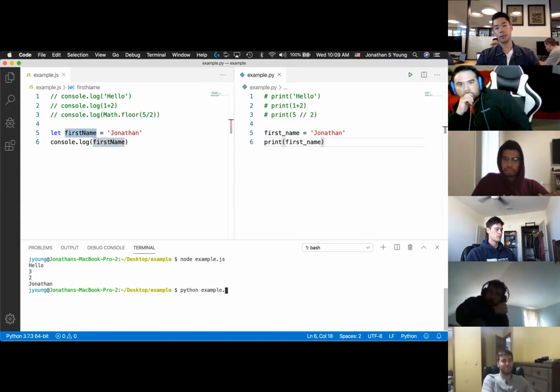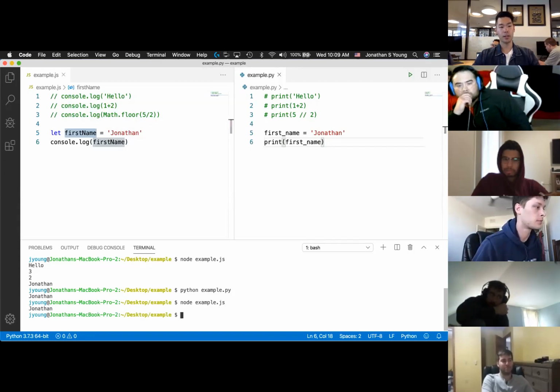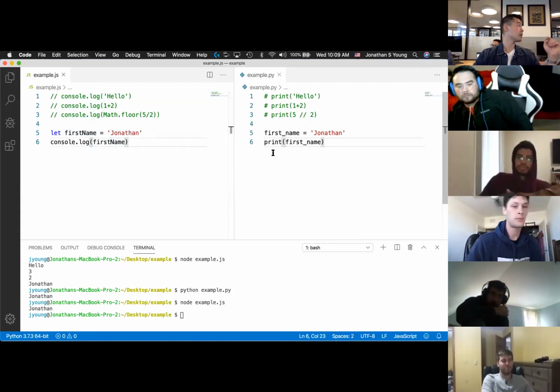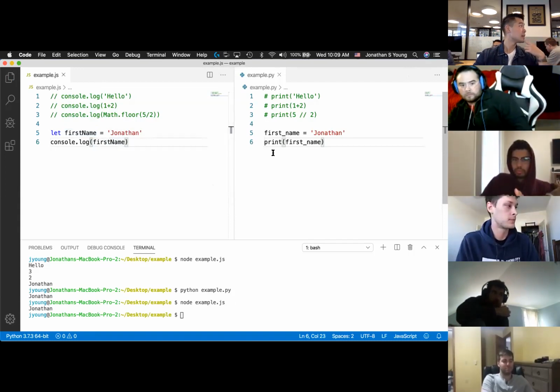Python example.py. Node example.js. Exact same things on the exact same lines. Yes, sir. How would you make a const version of this in Python?